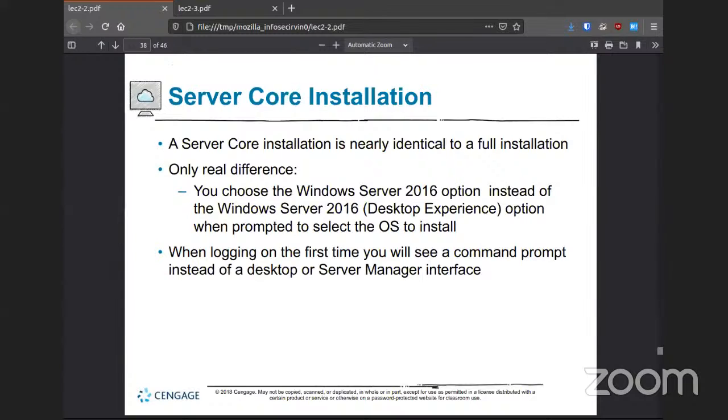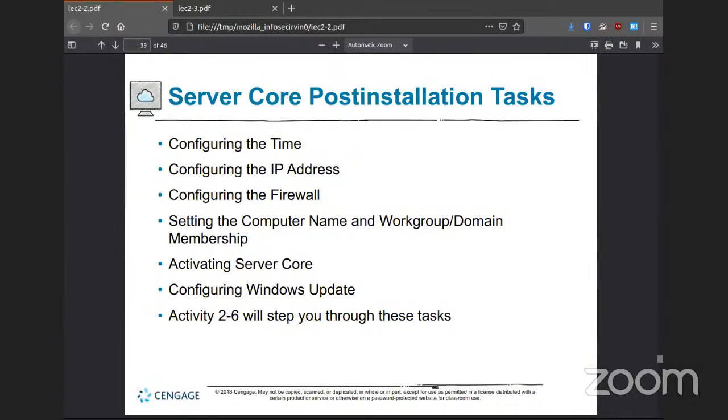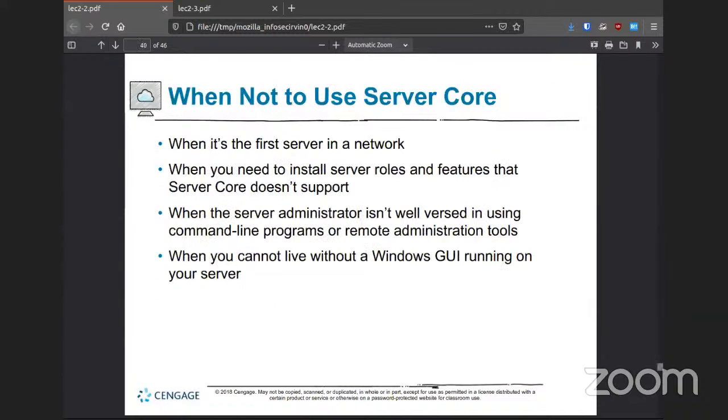Server Core installation is the same as the usual Windows install. The only difference really is choosing the edition that doesn't say Desktop Experience. And then just as always, you'll install, configure the time, the IP address, the firewall, all that kind of stuff. Server Core should not be your first server on the network. It's more of a secondary type. If you cannot live without a Windows GUI, then you really should use Desktop Experience.